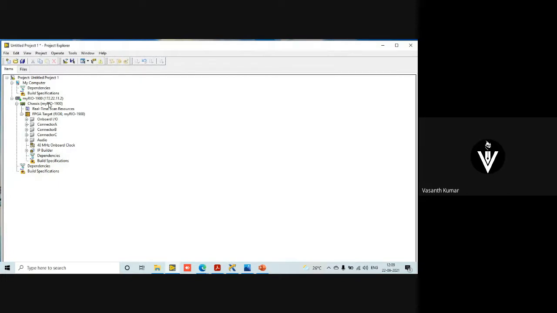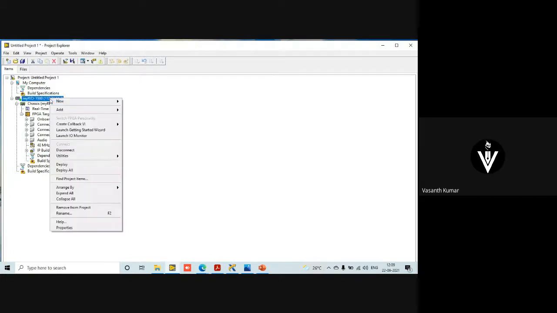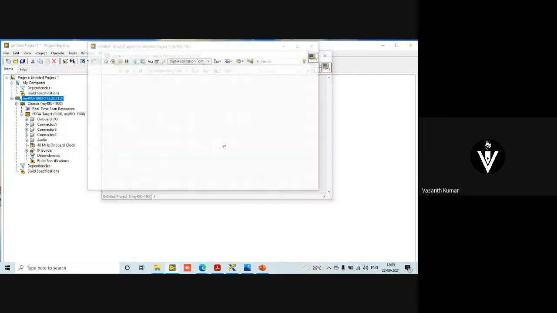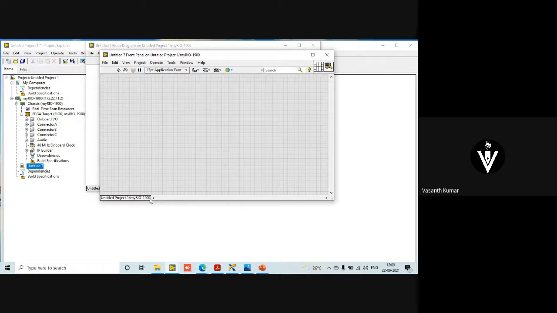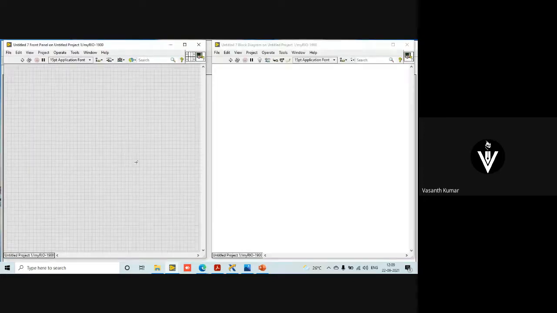So what I'm going to do now is right click on my myRIO and create a new VI, so that you can see that it is clearly running on my myRIO's processor. I right click on my myRIO, new VI. You can see under my myRIO, you have an Untitled 7. So I'm supposed to make this into a standalone application. So how do I do this as a standalone application?